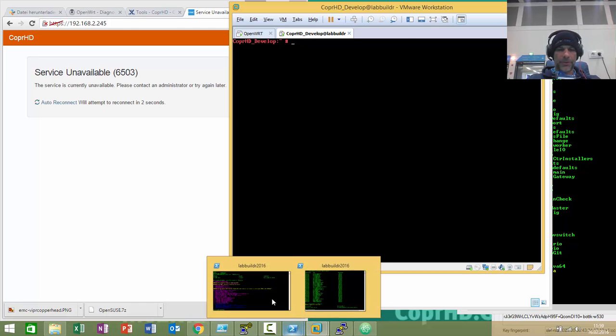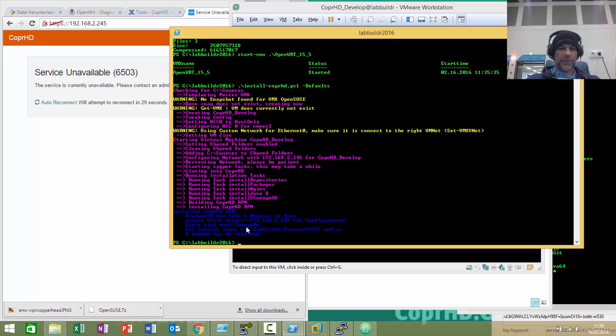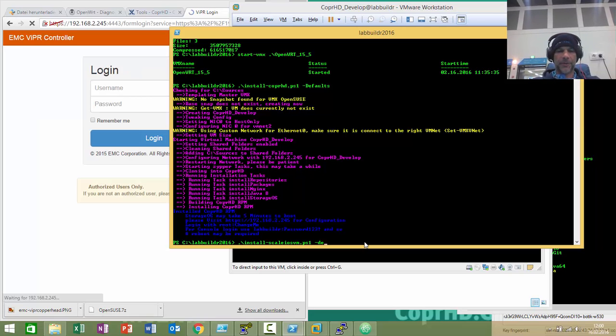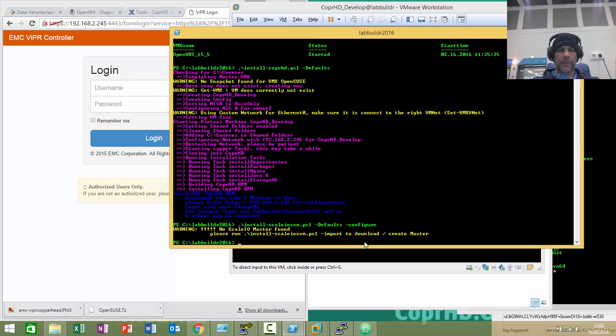So the PowerShell right now says it's done with the build. It tells you user ID and password we have to use for the first login, which is root and change me. There's the user for the lab builder, which is labbuilder, password 123. Just use su or sudo commands, like I explained earlier. Later on, we will use the install ScaleIO storage virtual machine script, which automatically downloads and installs ScaleIO. So the install ScaleIO storage virtual machine, while this is running, is pretty simple. I specify minus defaults here and minus configure. So since it does not have any ScaleIO master found, I have to use the minus import to get the latest version.